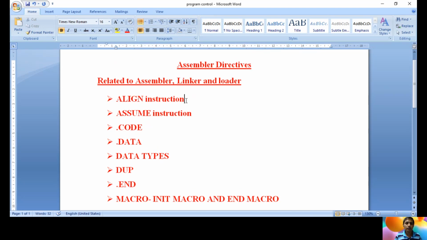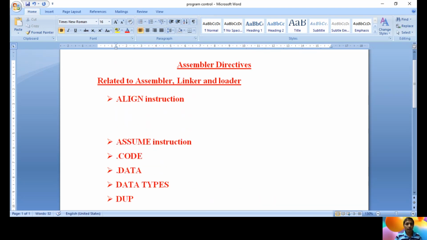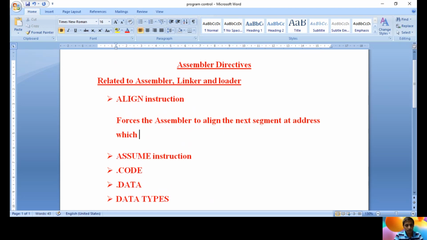Coming to the first one, the align instruction. This align instruction forces the assembler to align the next segment at an address divisible by a specified divisor.